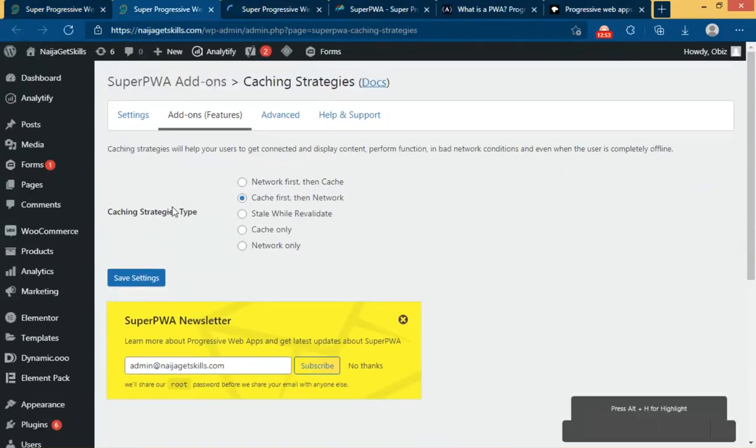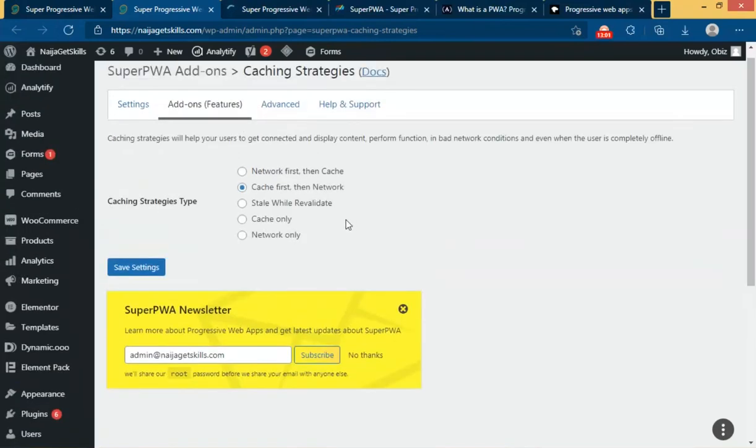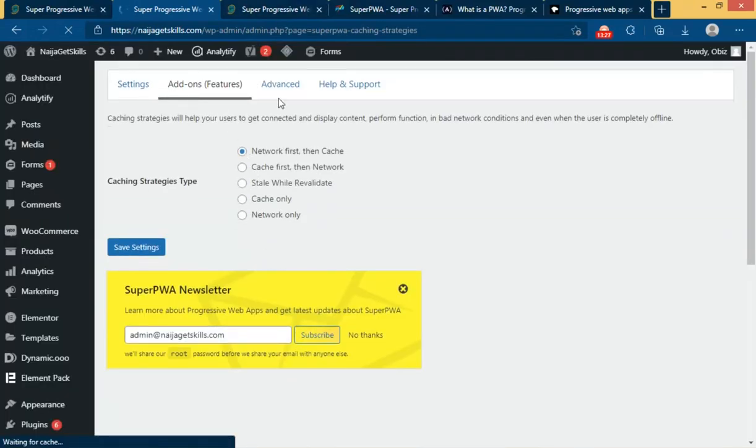So here you can set the cache strategy type for your website. You can set it to cache first, then network, or network first, then cache. I'm going to select network first, then cache, and save settings. If you don't know what this cache strategy means, you can click on this documentation here to read about it. I won't explain that in this video, but that's the option I'm going with: network first, then cache.